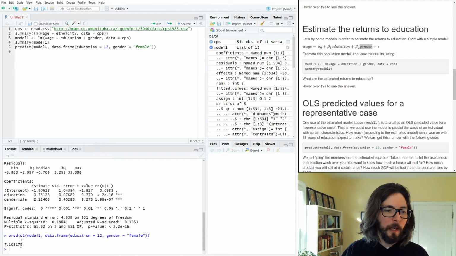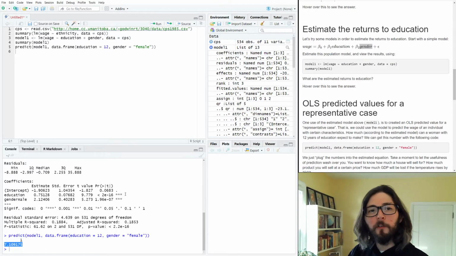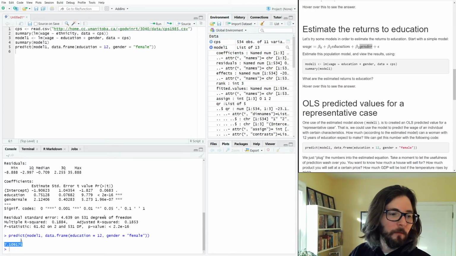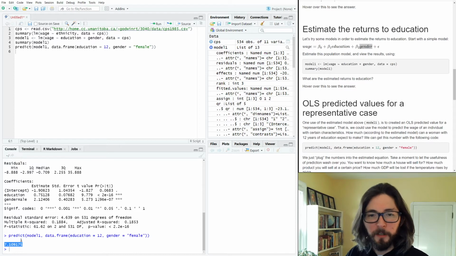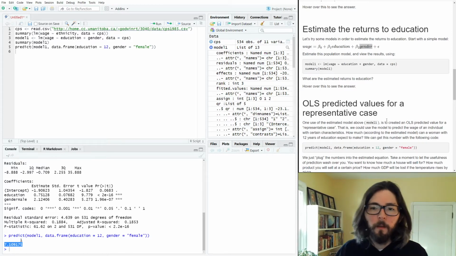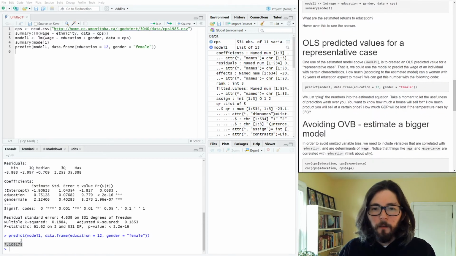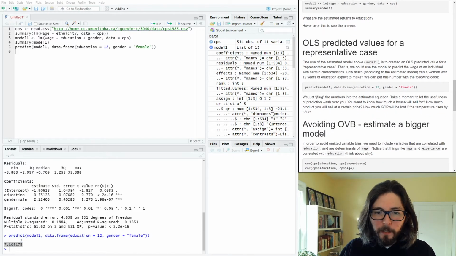And this is what we get. This is our OLS predicted value for a worker who has 12 years of education and who is female. The estimated model predicts that such a person would make $7.11 per hour. All right, so all we did was plug the numbers into the estimated equation.